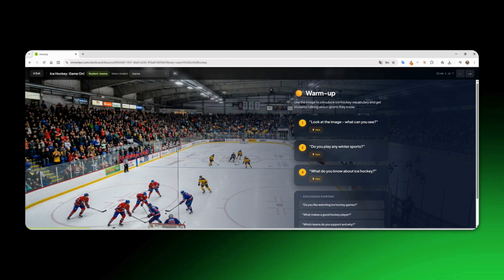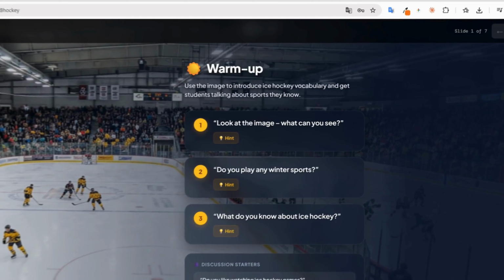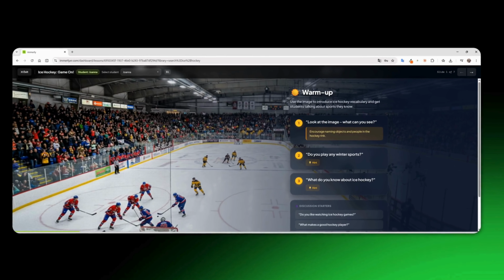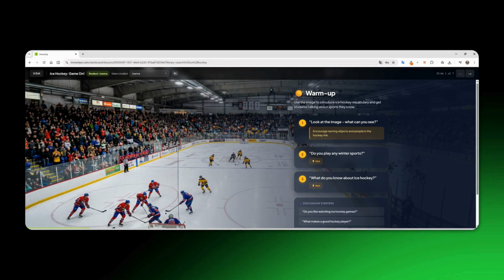The first slide is the warm-up. The purpose of this slide is to start the conversation and introduce the topic. The teacher can use the image to activate vocabulary and ask questions such as, "What can you see? Do you play any winter sports? What do you know about ice hockey?" Each question also includes a hint, which can be used if the student needs extra support.